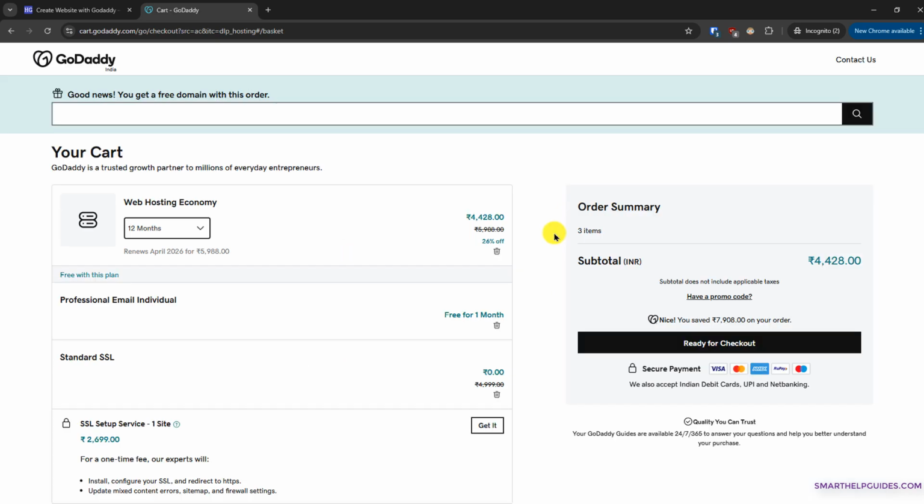On this page, you can see that this web hosting economy plan is selected for 12 months by default. You can also increase the duration for better offers. Minimum 12 months plan is required to get this free domain. So our website name will be free.